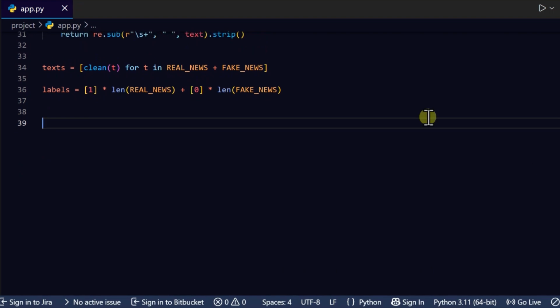We clean all training articles from both datasets and build a matching label list, one for every real news article and 0 for every fake one, so the model learns to distinguish between them.